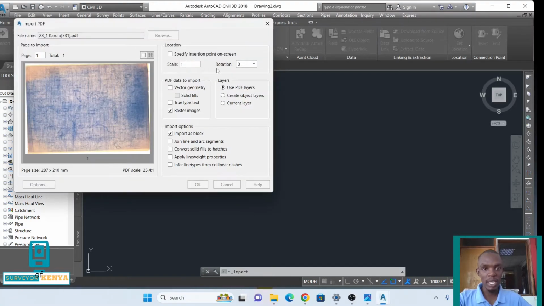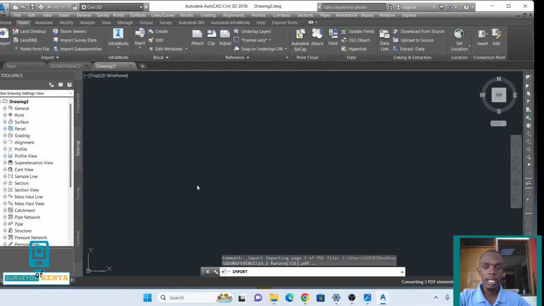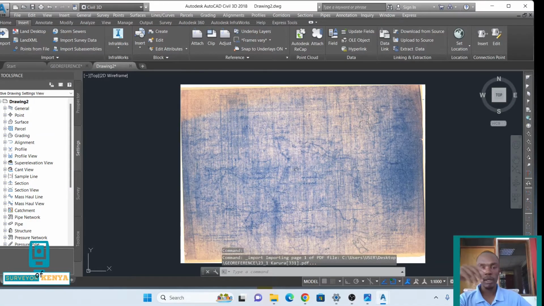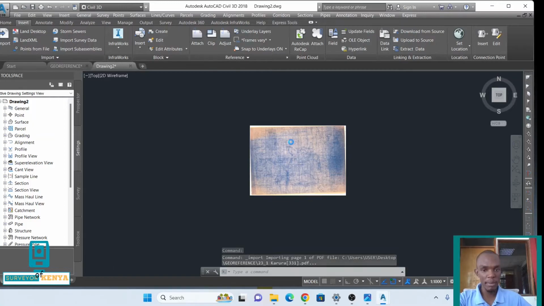Ensure that the scale is 1, rotation is 0. Use PDF layers, tick that; layers, PDF to import, tick raster layers; and import options, tick import as block. Okay. It takes some time to load, so we are going to give it time. And there we have the image.